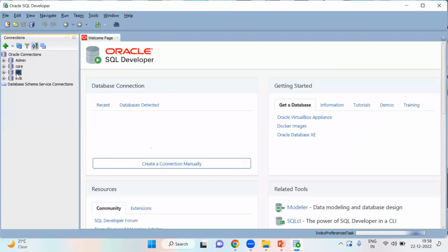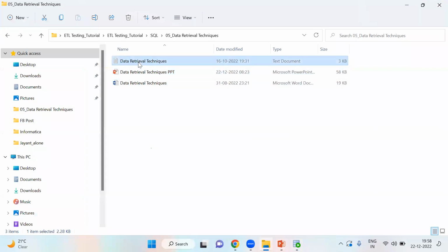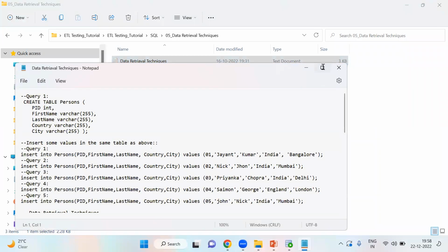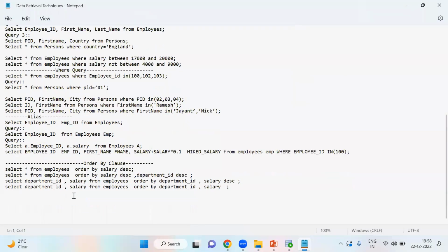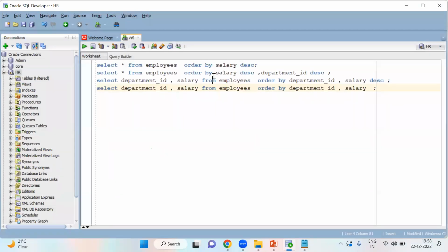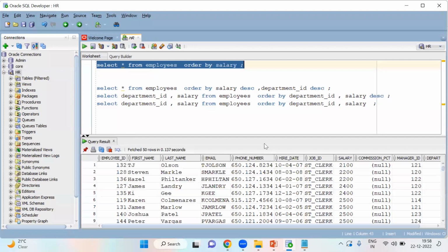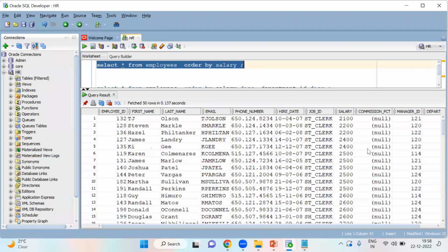Okay, so I'm just connecting to the HR database now, and we'll show you some of the queries. We have a query here, so you can see. These are shared with you guys in the Google Drive. You will have access to all of these. If I want to get my salary in ascending order, I'll say order by salary ascending. If I run this, we'll get our salary in ascending order.